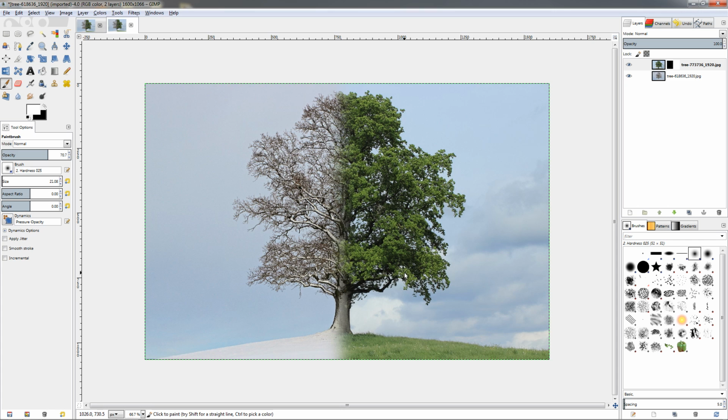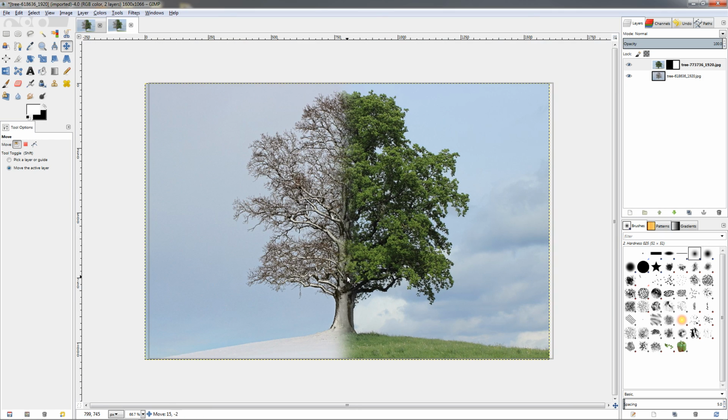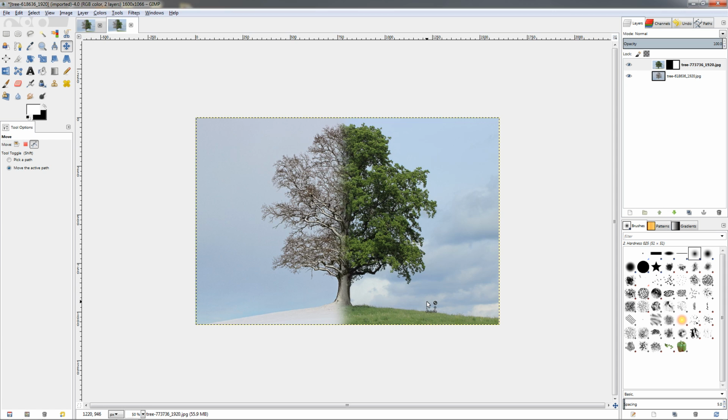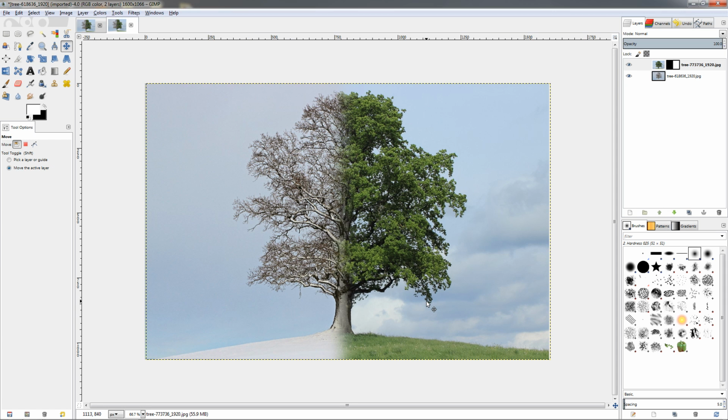We can also further adjust this by clicking over here and grabbing the move tool. We can grab this and move it if you want to adjust it further. I'm going to undo with Ctrl Z. You can also move it slightly to the left and the right with the arrow keys. Just make sure this is selected, click on the image and then use the left or the right key to adjust a little bit if you want to make more of this visible, for example. And this looks pretty good. I think I'm going to leave it like this.